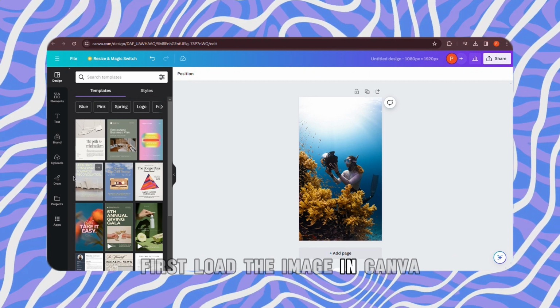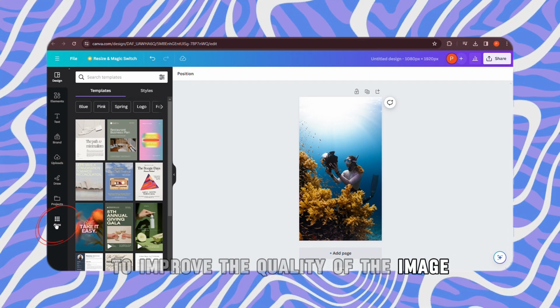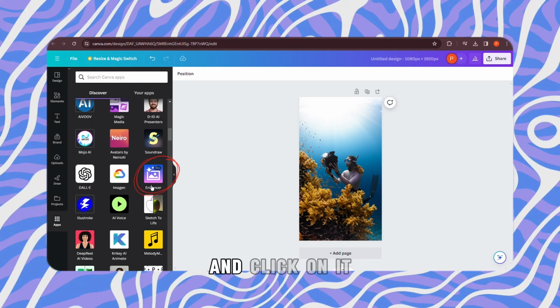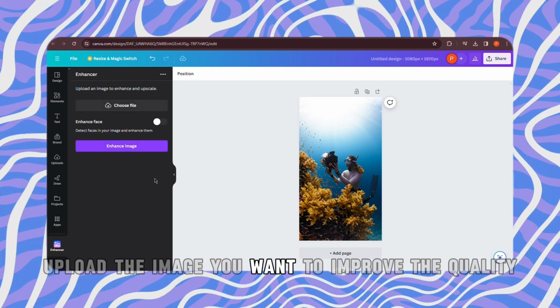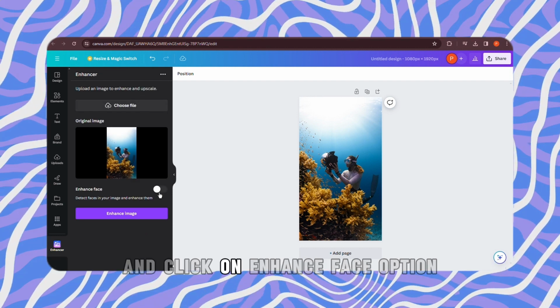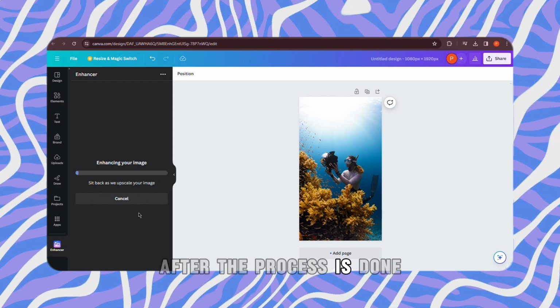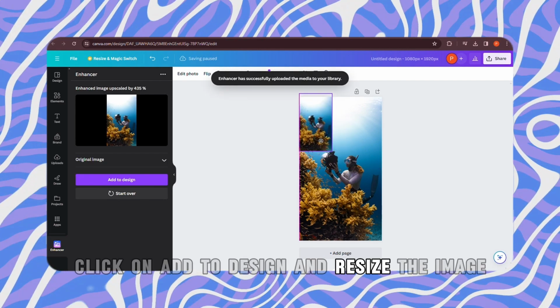First, load the image in Canva. To improve the quality of the image, click on Apps. Scroll down until you find Image Enhancer and click on it. Upload the image you want to improve the quality and click on Enhance Face option, then click on Enhance Image. After the process is done, click on Add to Design and resize the image.